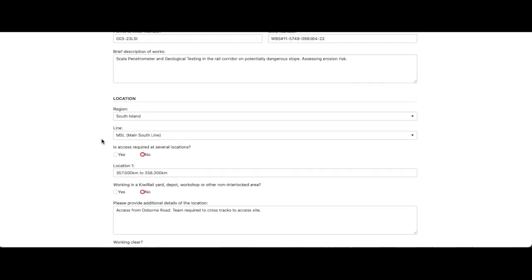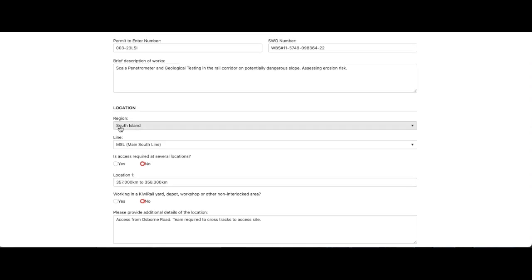The next section here is the location section. You can see here I've put the region and the line. These details can be found on your permit to enter along with the location and kilometrage. If you are unsure of the location and kilometrage because you have a nationwide or generic permit, you can find the kilometrage on a third-party app called Mobile Road.